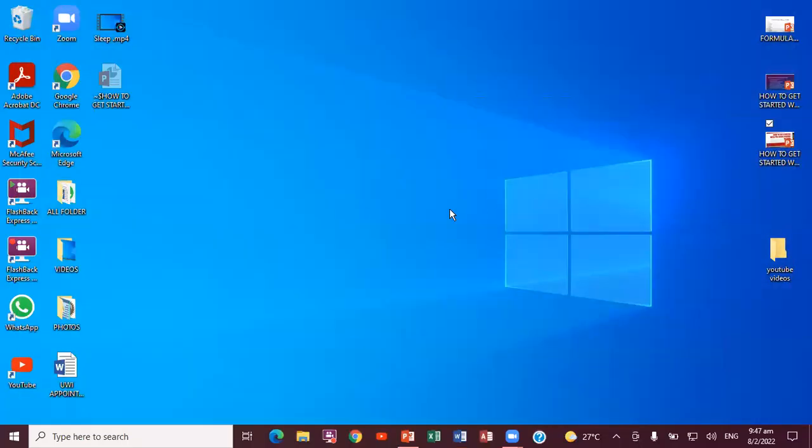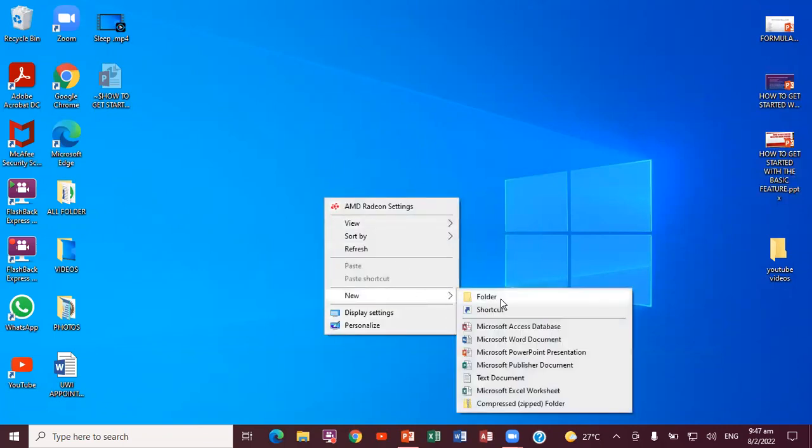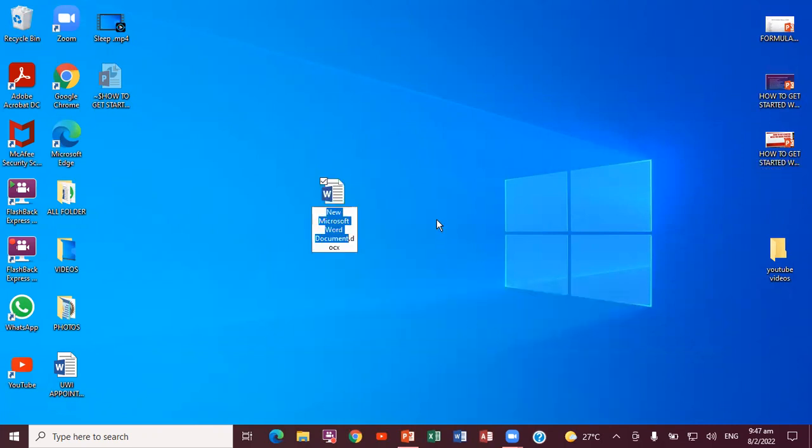You can put the cursor right here on the desktop. You can right click right here. You go down and notice this little window come up. You go to Word, New, and go across, and this itself is the Microsoft Word. You click on it. That's the Microsoft Word.